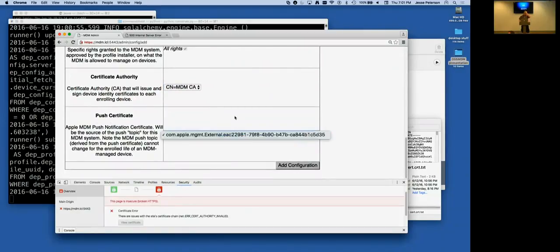Of note, the topic must stay the same for the life of an enrolled device. You might be thinking, I'm using one MDM product and want to switch to another one. Make sure you're using the same push cert, because if you're not, those devices won't talk to it. Apple's very explicit about this in their spec. The MDM push cert topic must stay the same for the life of the enrolled device. You can, of course, re-enroll all your devices, but who wants to do that? Okay, so add that configuration.